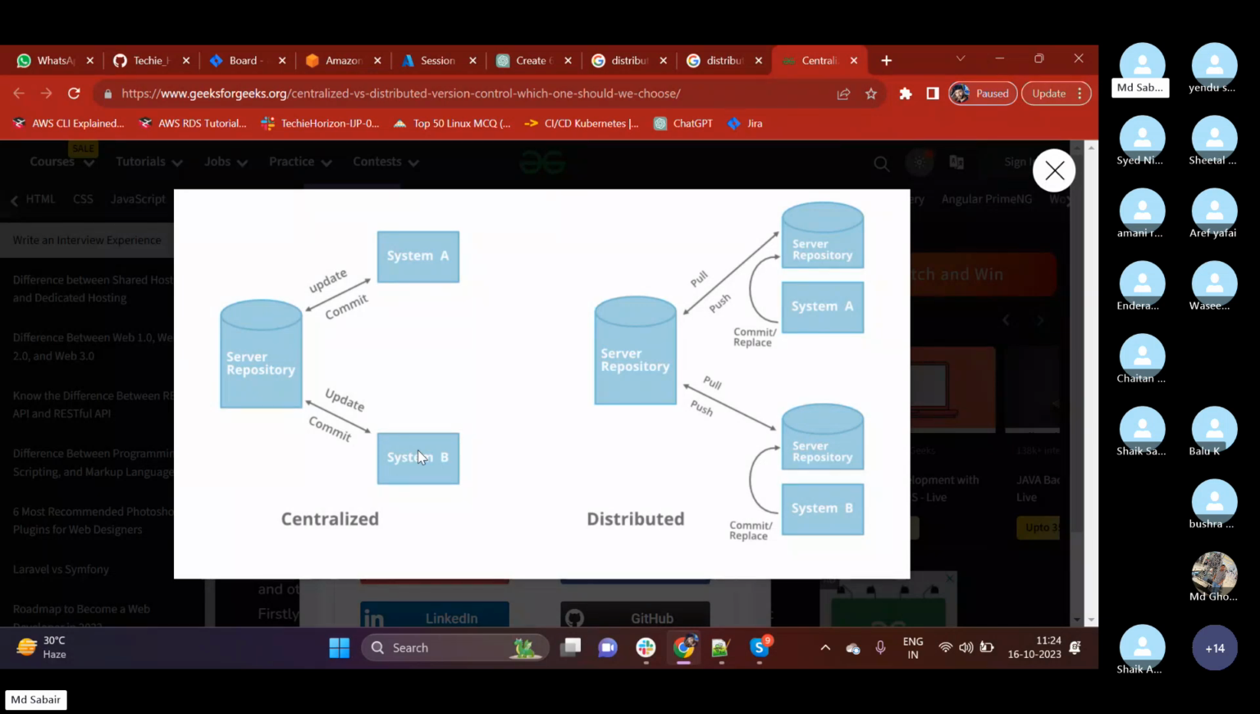Whenever you want to download any code or fetch some details from the repository, we directly download all the details from the server repository. If you are making any changes, then the changes will be updated to the server repository. So we should always be connected to the server repository. There is only one copy. Whatever changes we are making, everything is pushed to the server repository.